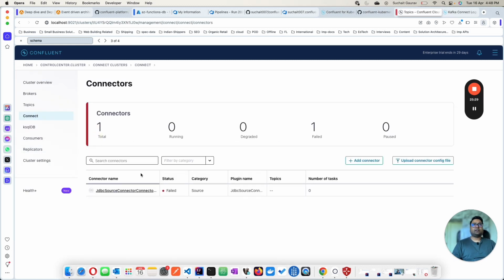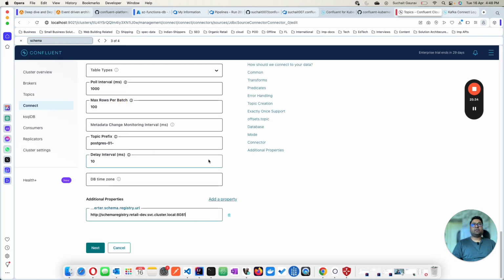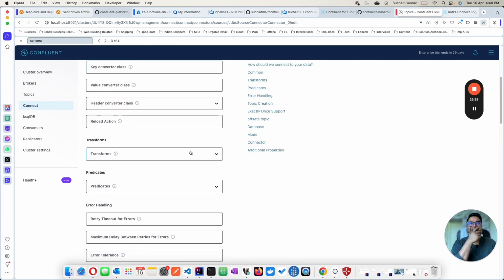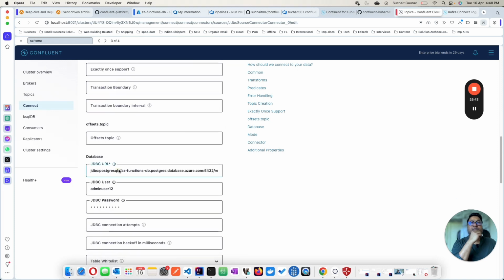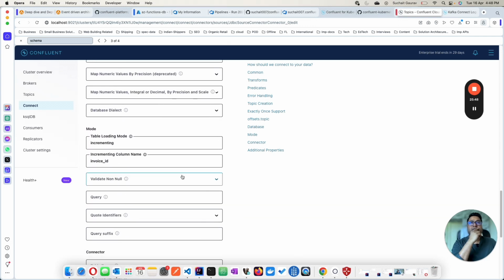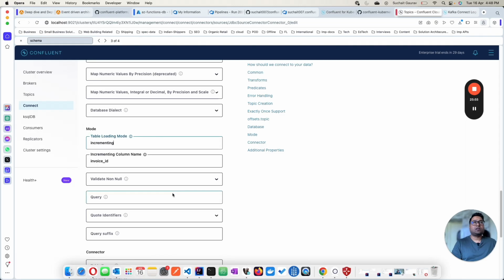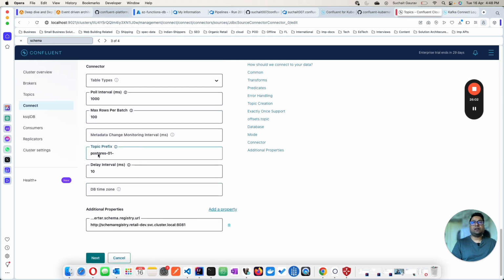So I tried connecting with the connector. If you can see, it's failing, right? This is the configuration we used, which we already discussed some time back. This is my database URL, my cloud database. This is my username, this is my database password. The mode I've used is incrementing, and then this is my poll interval, and this is my max rows per batch. And then this is my topic.